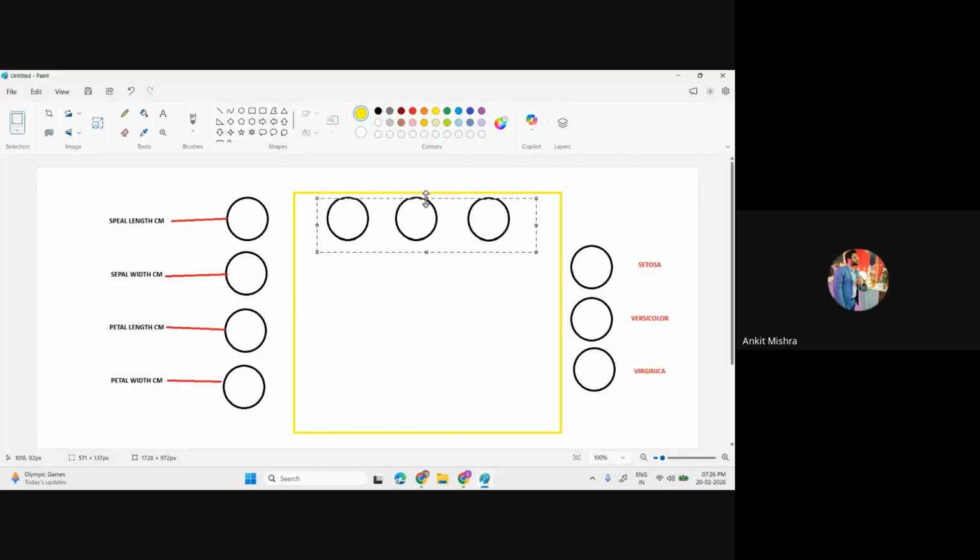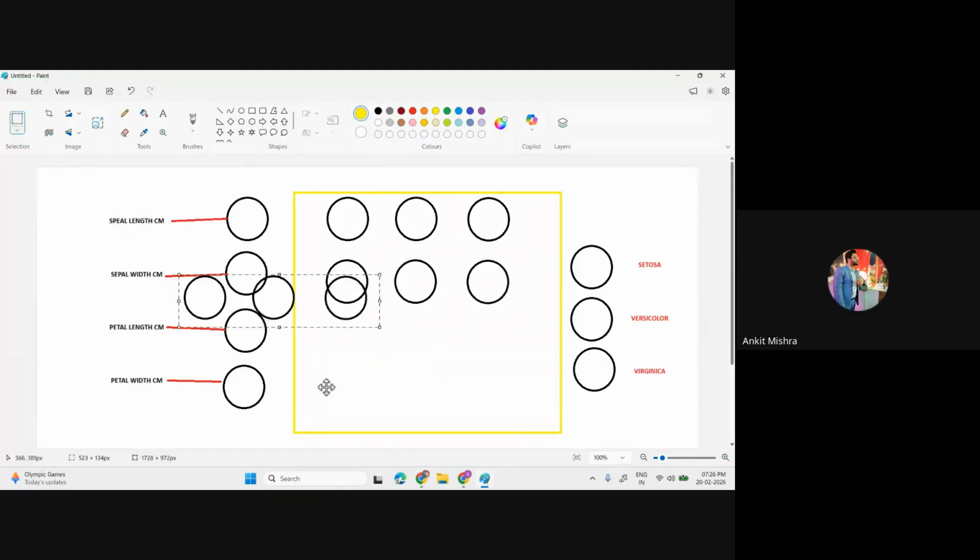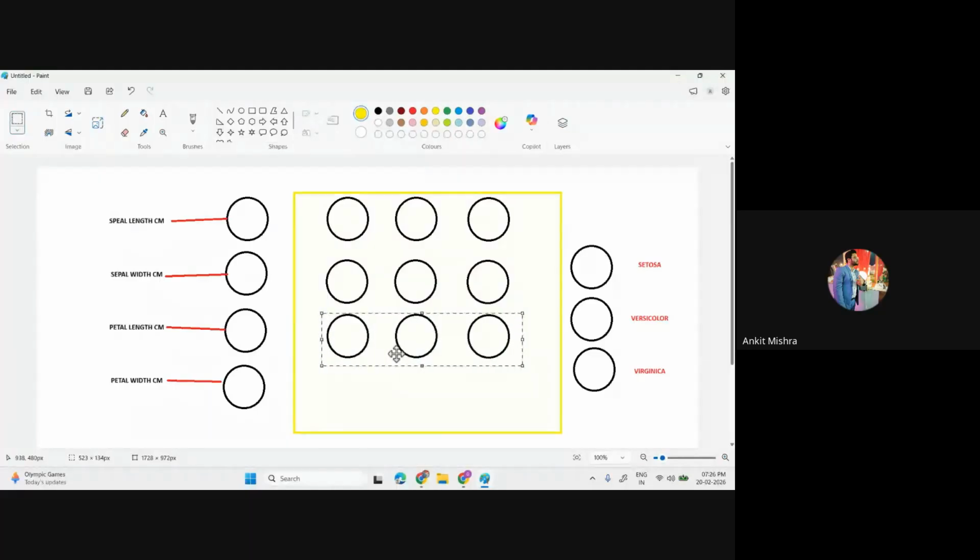Let me copy all three parts. It's not getting it perfect, so let me copy this. Now it's perfect. Control C, Control V. Okay, and these are my circles, candidate. Each circle is a neuron, right? So let me just paste it here.